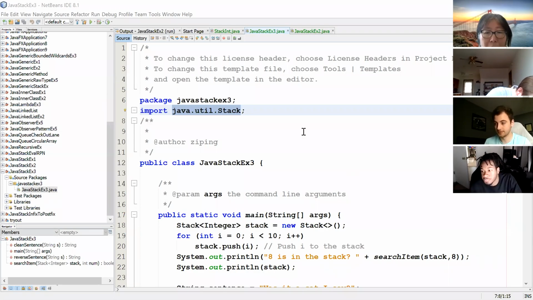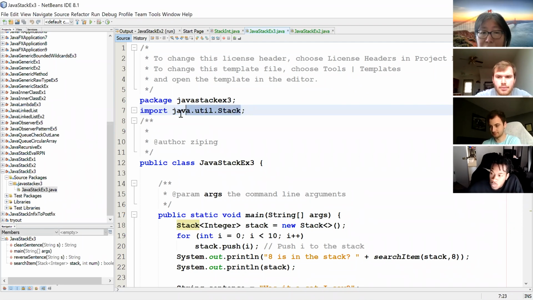Okay, so in the previous two examples, we discussed the stack that we create ourselves. One is unbounded, one is bounded. And in Java, Java also has a stack class. So if you want to use it, you can import it, as it belongs to the Java utility package. Okay, so you import it from java.util.Stack, and then you can go ahead and directly use the stack.